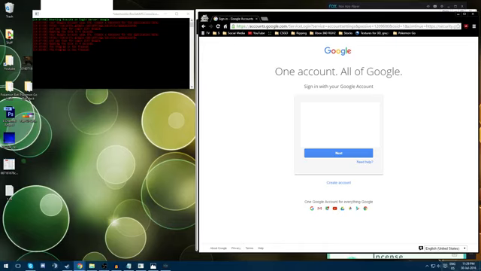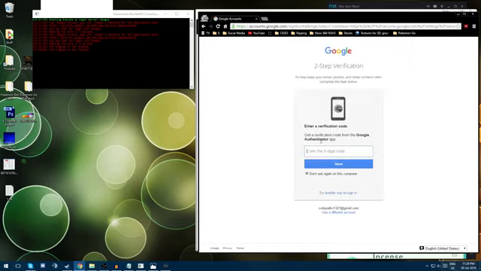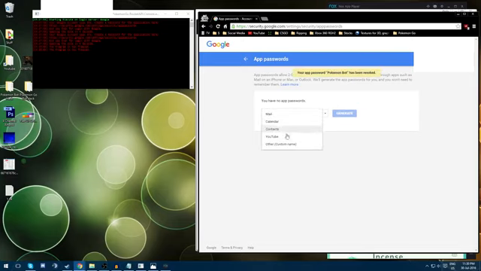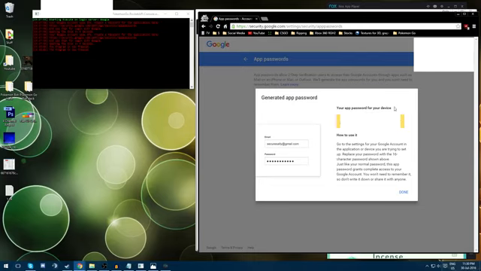Just log into the email account that you're using for Pokemon Go and enter the code. This takes you to the screen that you want to see. You can see here I already have it set up, but this is for an older version, so I'll revoke the access for that and show you how to make a new one. On the first box, click Other, Custom Name, and name it whatever you want. I'll name it Pokemon Go, press Generate, and it'll give you a password here.